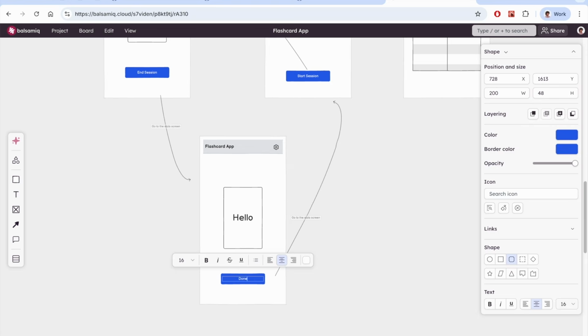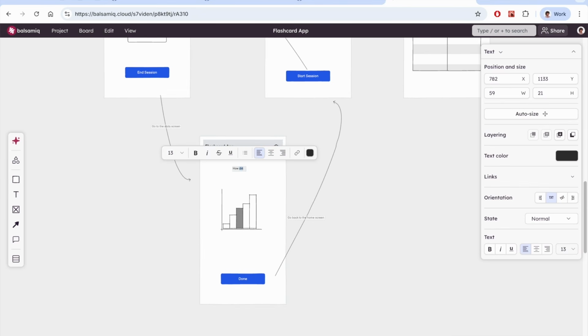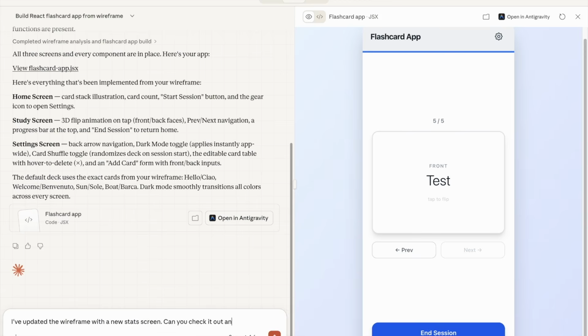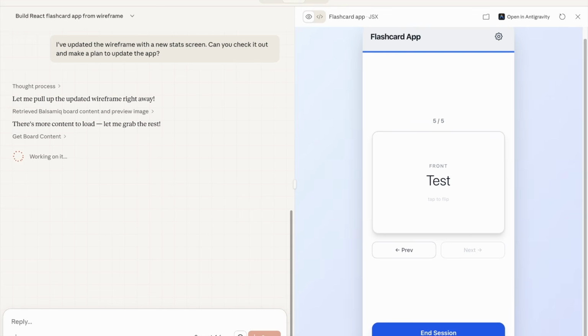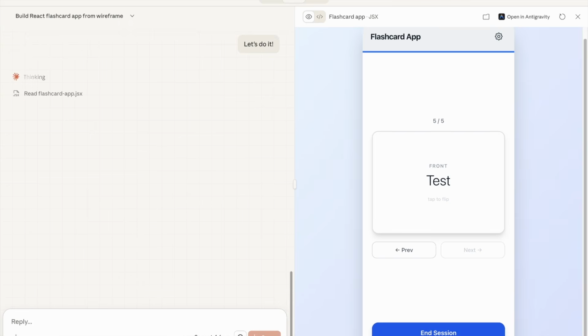Just like all the flashcard applications, we need a report at the end of the session so that we can see how well we did. We can now ask Claude to fetch the updates to the wireframe and make a plan for integrating the changes in our application.